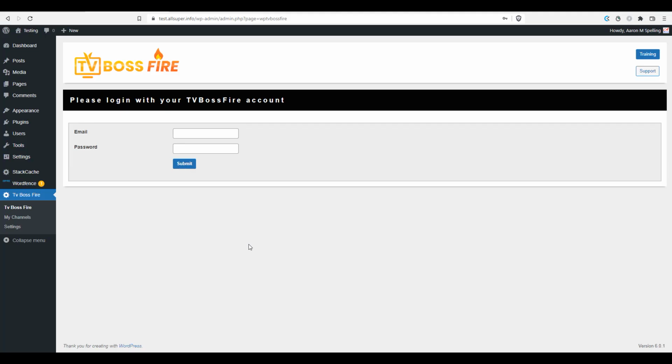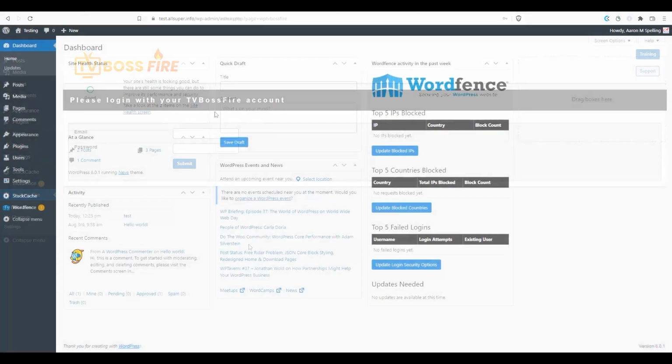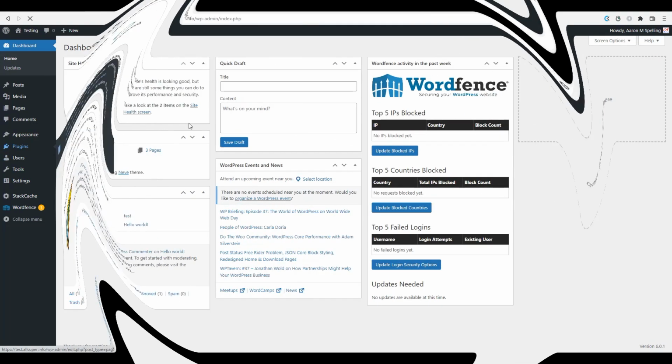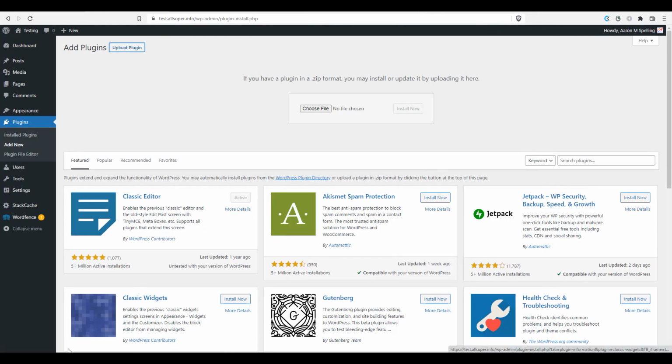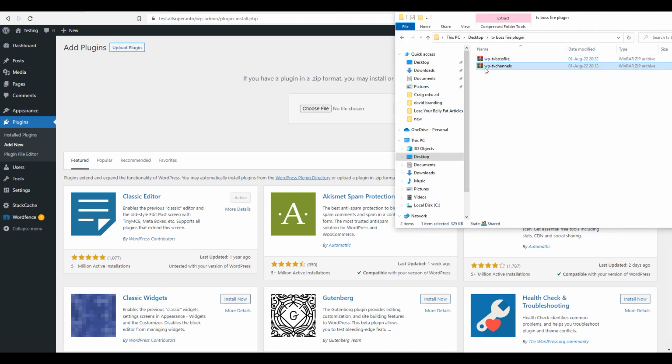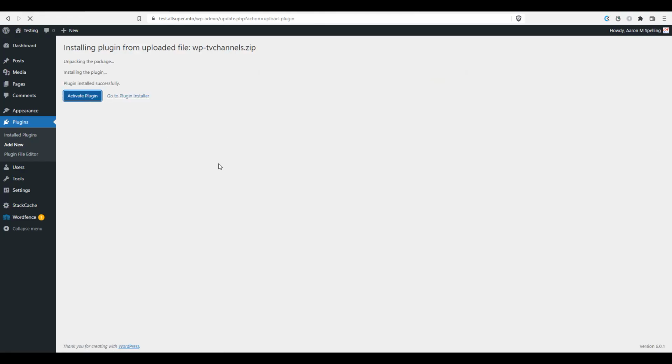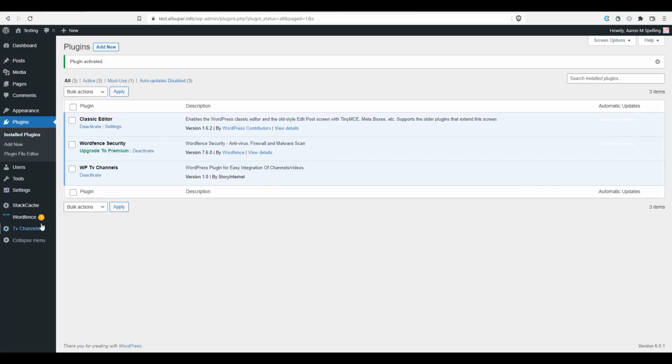The process is the same. Add new, upload plugin, then choose the white label plugin and install it. Activate the plugin. From here on, everything is the same. Log in, make the settings, import the channels. As you can see, it's unbranded, so if you install this plugin on a client's website, for example, to showcase their channels, they'll not know that this comes from TV Boss Fire.